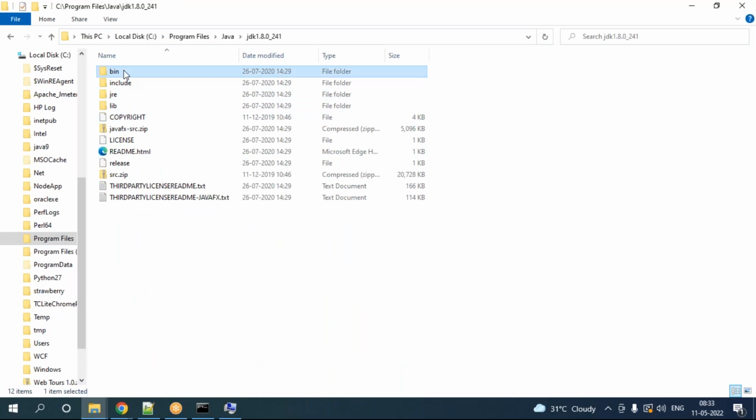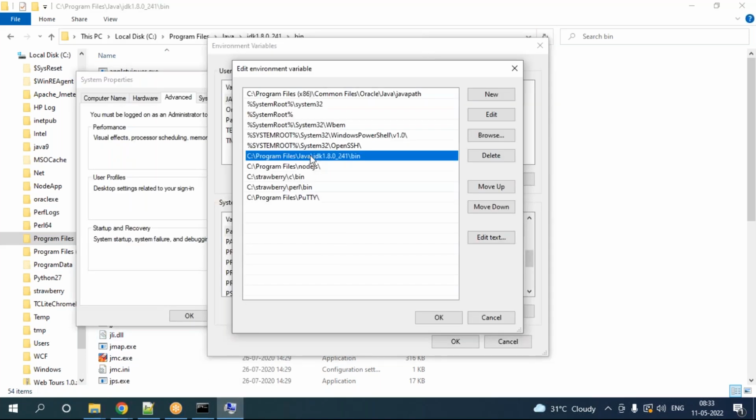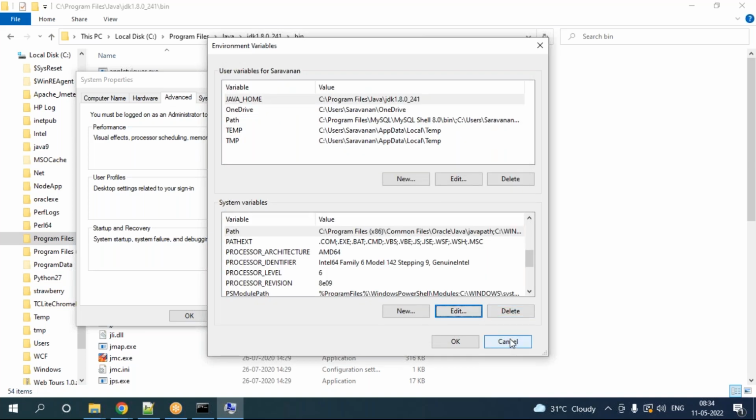So till the JDK bin folder. Earlier I told you that you need to add till the JDK folder. Next you have to add till the bin folder, the JDK bin folder. In my case I already added it. Look here, it is already available. So Java home means till the JDK folder, and Path means till the bin folder you have to add.